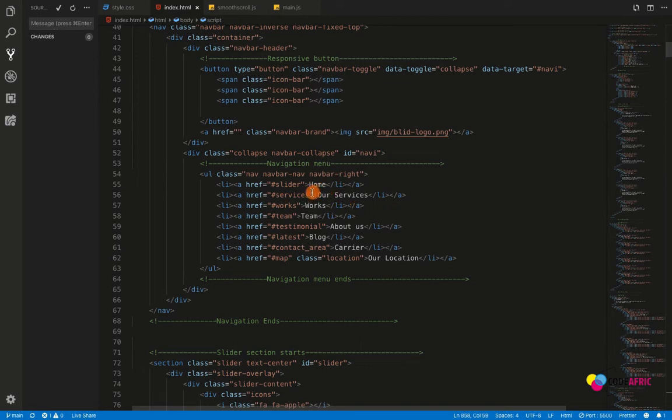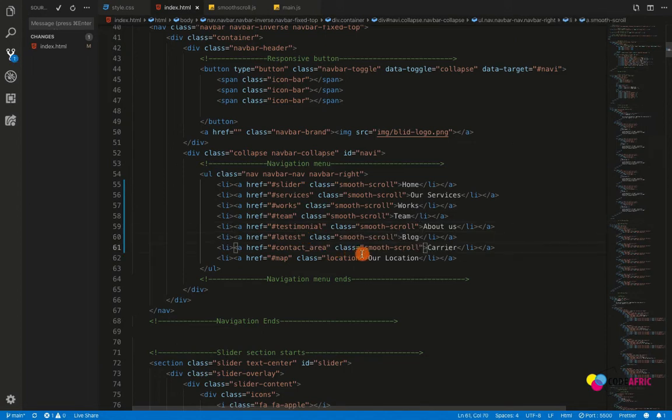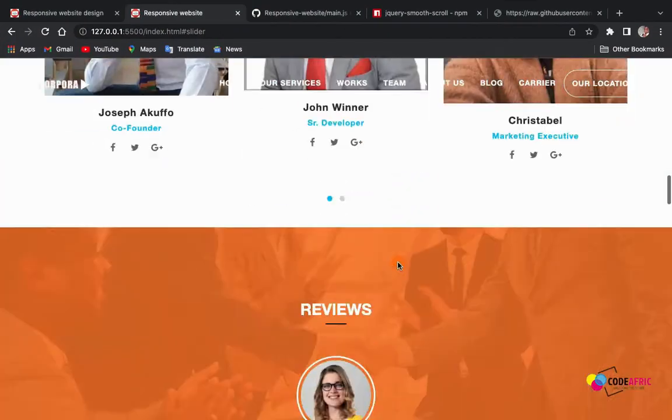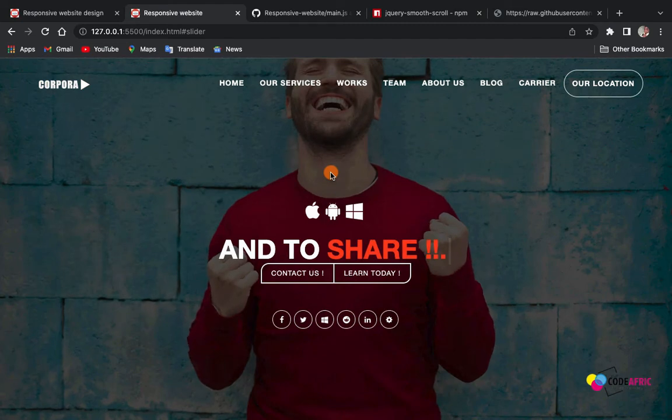So I'll come here and create a class, and I'll name it smooth scroll, something like this. Now I'll highlight and copy this one, and I will paste it in the rest. I'll paste it here, paste it here. All right, something like this. But as of now, when you save it and check, it will still not work. When I click on this one, for instance, we can see that we have been redirected to the home page again.